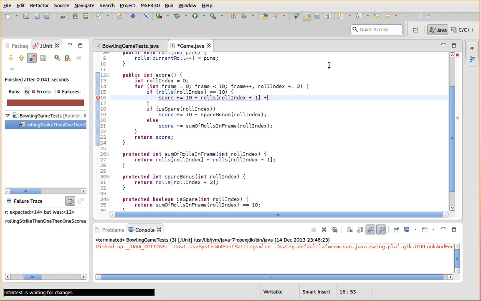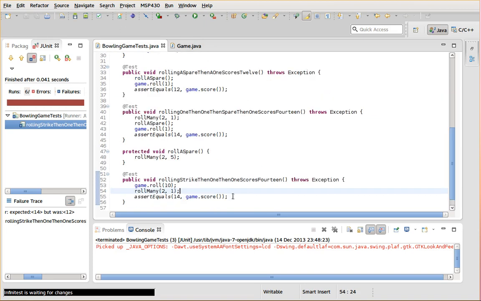roll index +1 plus roll index +2. Again, I've jumped the gun a bit and put an equals here, plus equals there, so I'll change it to equals and we'll write another test to specify the correct behaviour. This is going to fail because we're going to increment roll index by 2, so we're only going to add on the last one that we roll.